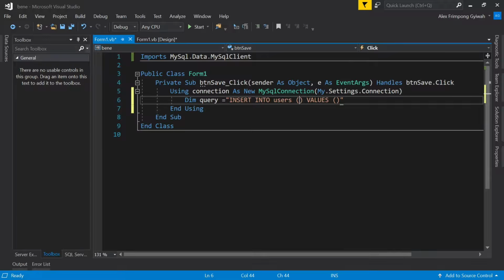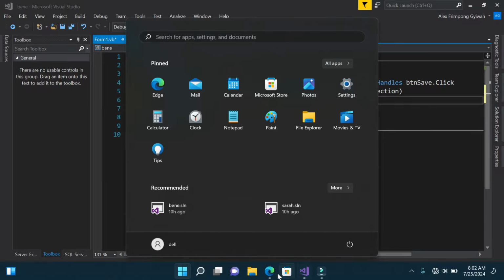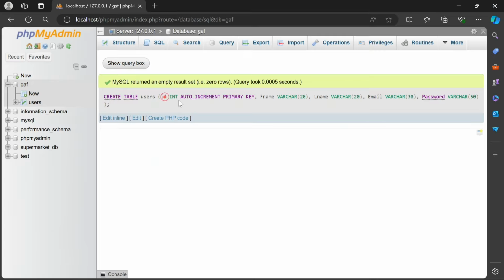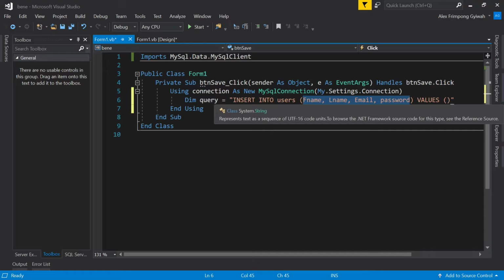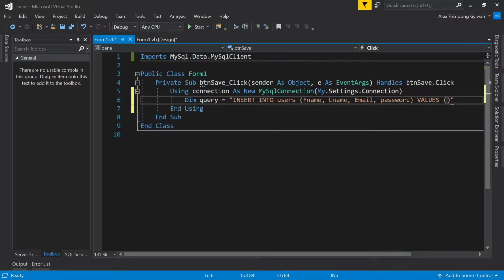So the first bracket contains the column names. Let's look at the column names. We have ID, first name, F name, L name, email, and password. The ID is auto increment, so we're not going to tamper with it. So we only start with the F name, comma, L name, comma, email, comma, and password. Now, values, we are going to define the values. So let's copy this and create variables for the values. So let's paste them here.